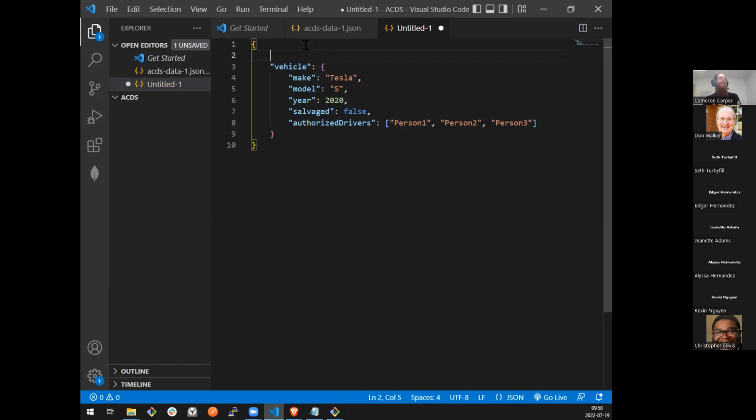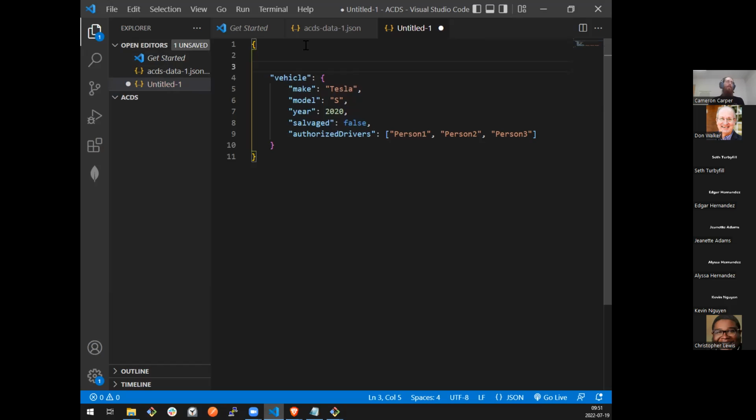So we treat this entire document as an object as a whole. Objects are key value pairs. Those values may be simple values such as a string or a number, or they may be more complex types like another object or an array. So let's start with a really simple one.